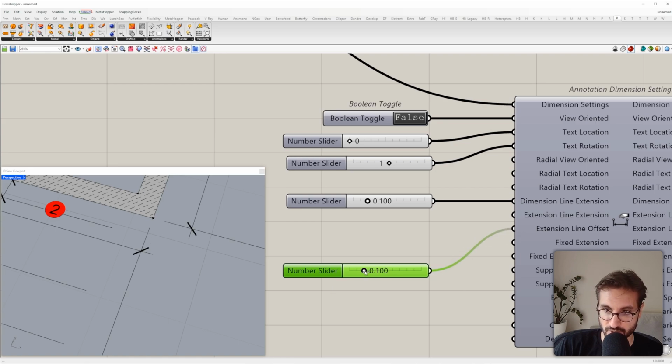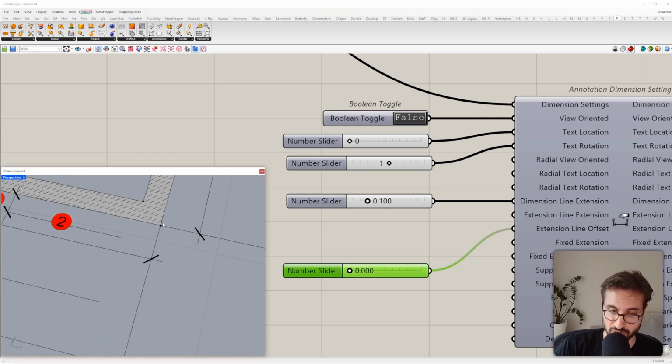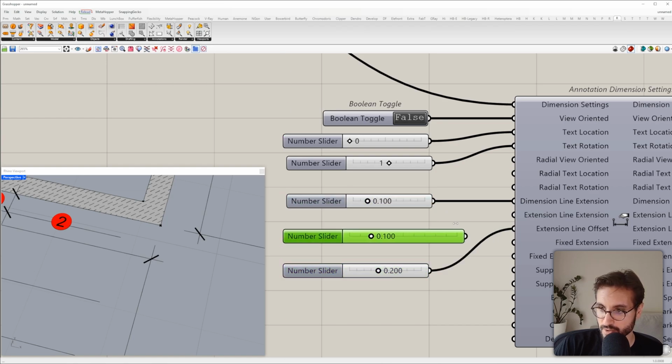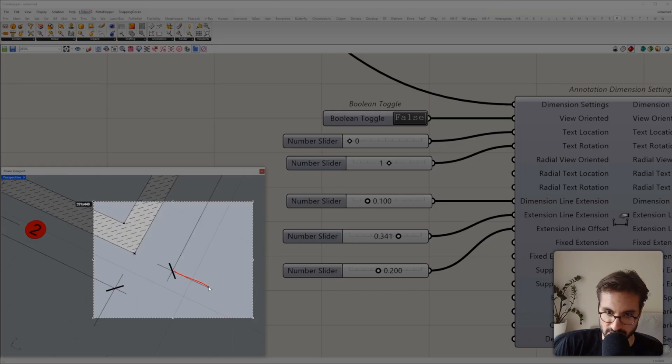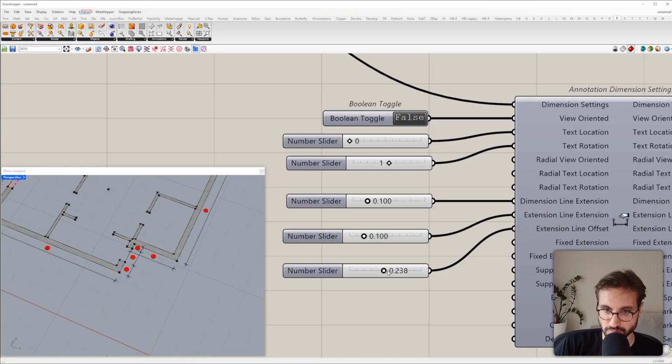Let me show you the offset from control point. If we set it to 0, the dimension will intersect with the control point. But here we can offset, let's say 0.2. And if we go back to the extension line extension, we can define the length of this line from the arrow. So this is the starting point. I will set this also to 0.1.